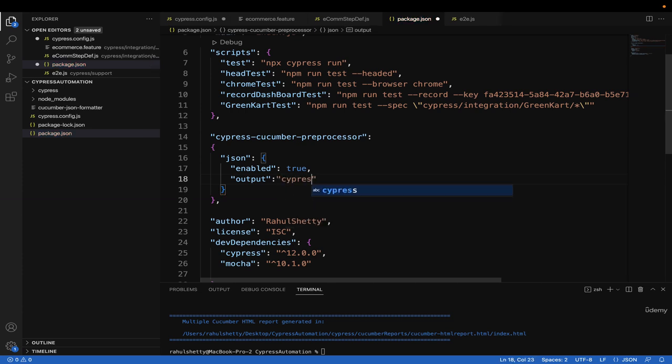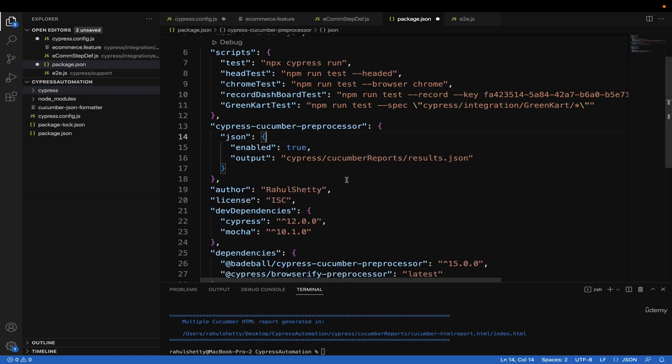Let's say from the main Cypress folder, what we have here, inside this, maybe we can create one cucumber-reports folder, and inside this let's call it results.json file. Okay, format the document. Perfect. Now this is the plugin ready. When you run your test, it generates a JSON file for you.